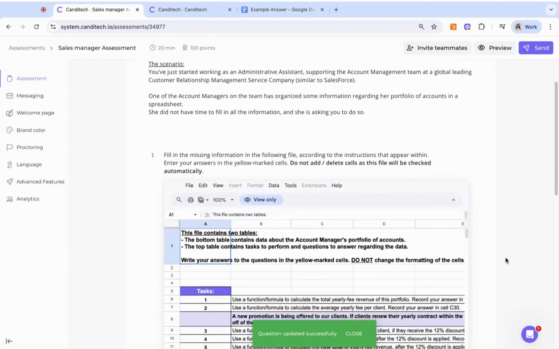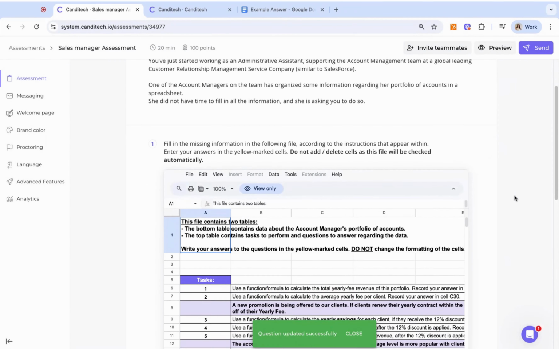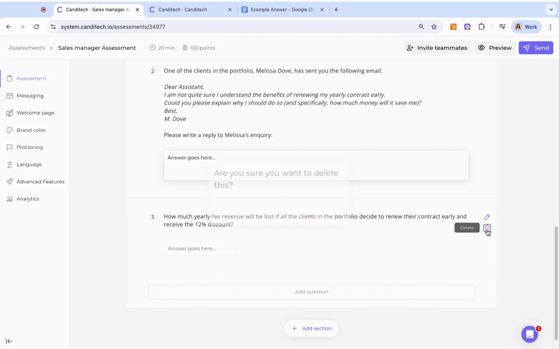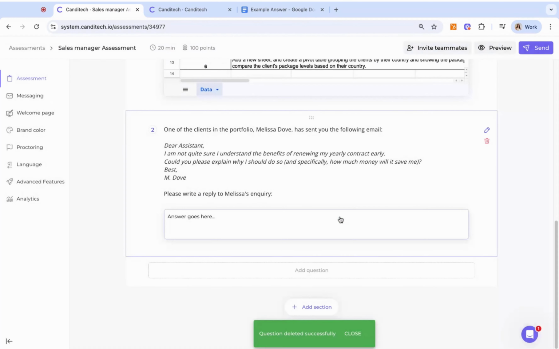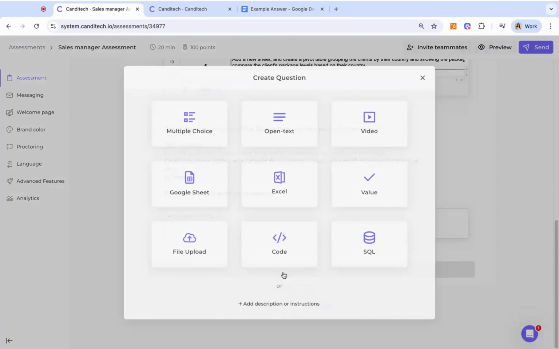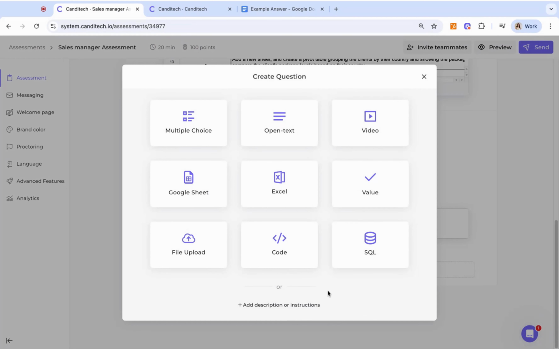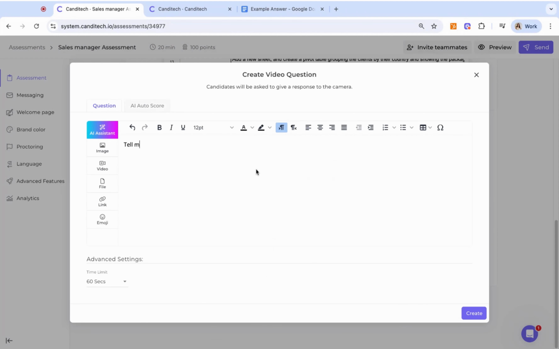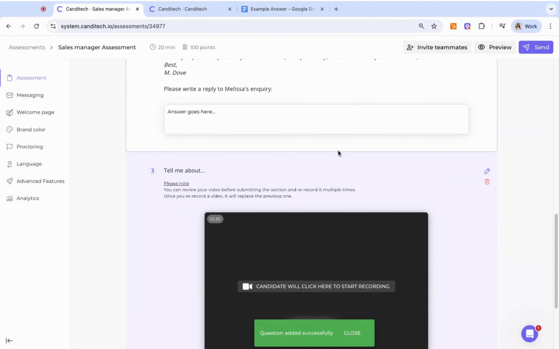Another thing we can do is also preview or edit any of the questions themselves. Or I could say, actually, I don't need this question. I want to remove that, no problem at all. And I can also come and add my own questions here. So here are all the question types we support. For example, multiple choice, open text, video. Let's say I wanted to add a video. I can also choose how long I want the candidate to answer for. Click create, and now I can come and drag and drop that to anywhere that I want it to be.